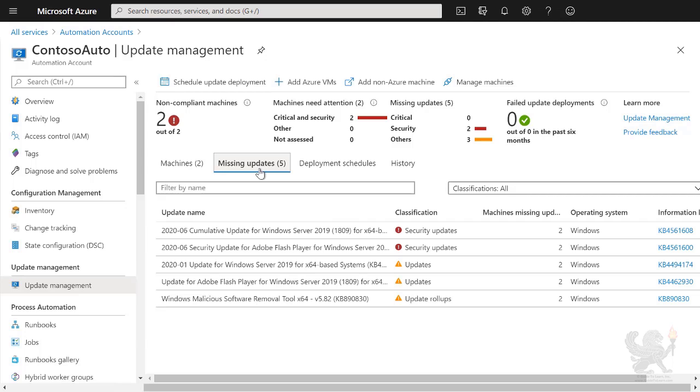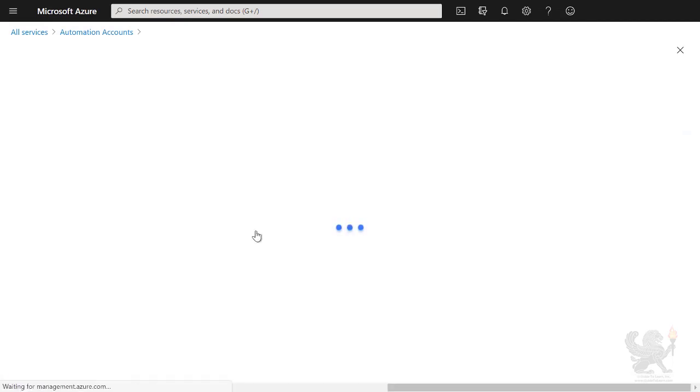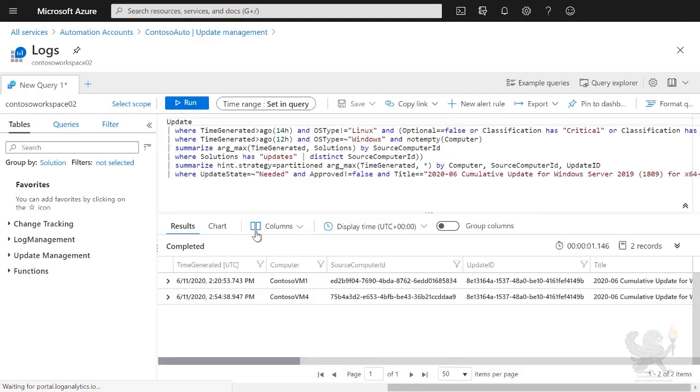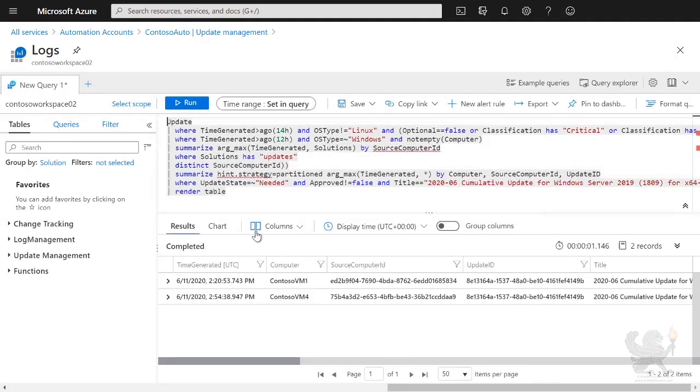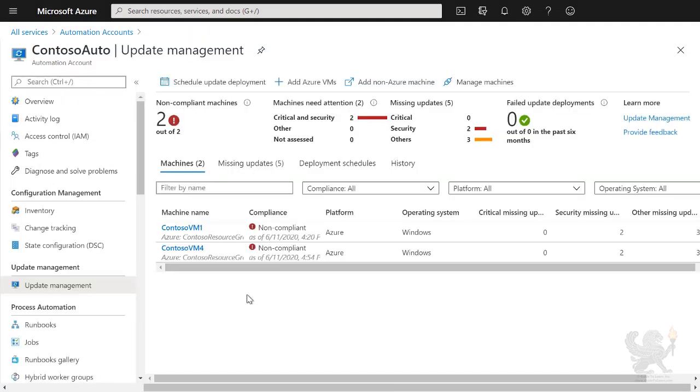To find out which machines are missing these updates, you can simply click on one of the updates you're looking for, and you will be taken to the query, which then shows you which virtual machines are missing that specific update. To update specific virtual machines, you can schedule an update deployment. To monitor these update deployments and get alerts, you can configure alerts under monitoring.